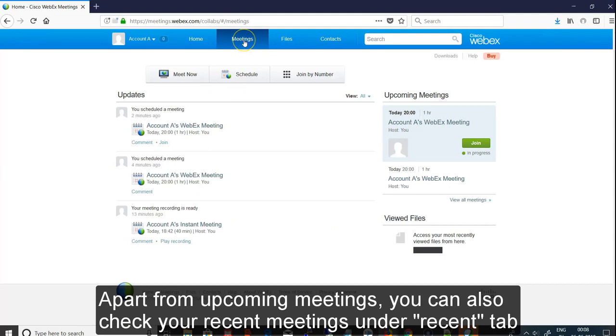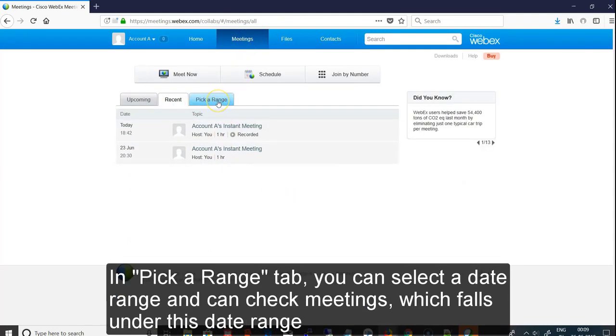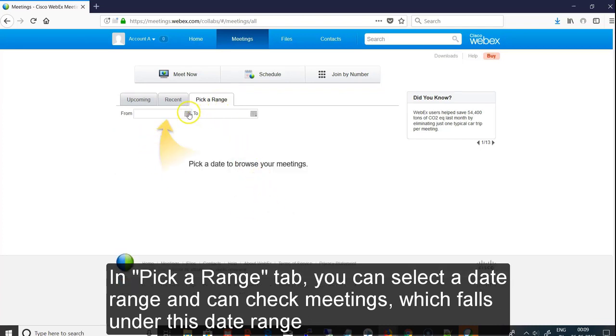Apart from upcoming meetings, you can also check for your recent meetings under Recent tab. In Pick a Range tab, you can select a date range and can check meetings which fall under that particular date range.